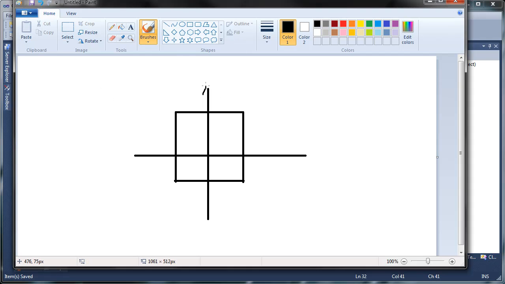Now if this was y and this was x, the coordinate of this point is gonna be 1 and 1. So 1 for x, 1 for y. Here it's going to be -1 for x and -1 for y. So x is -1, y is -1. And here is going to be -1 for x and 1 for y.